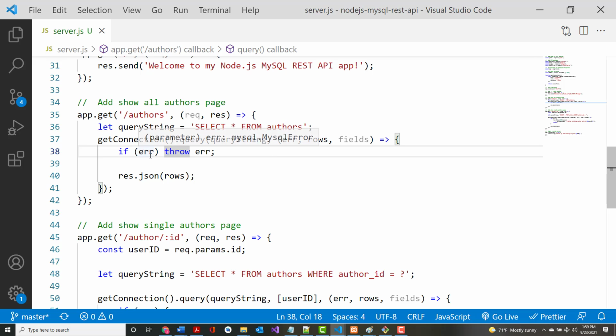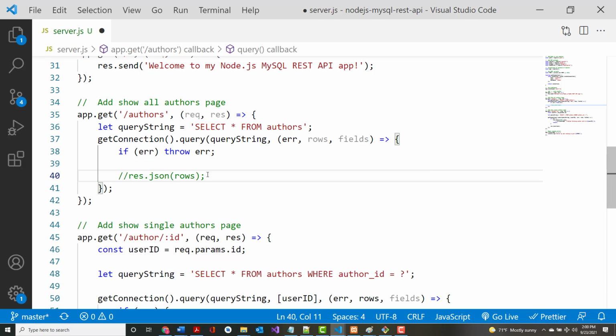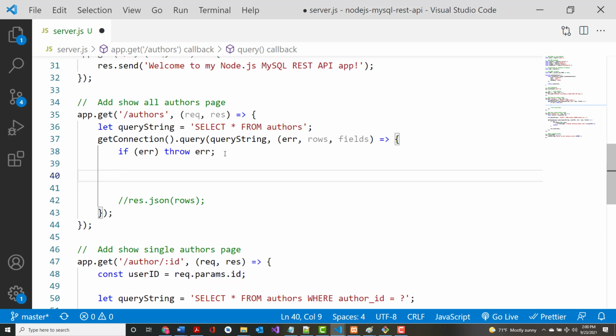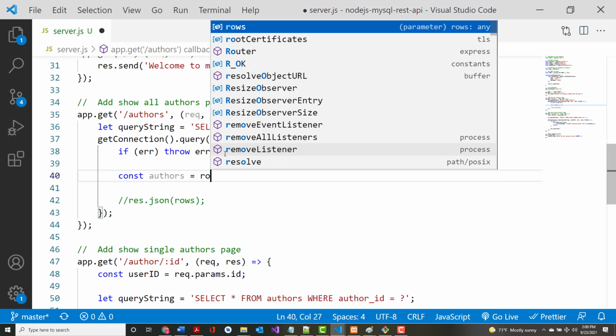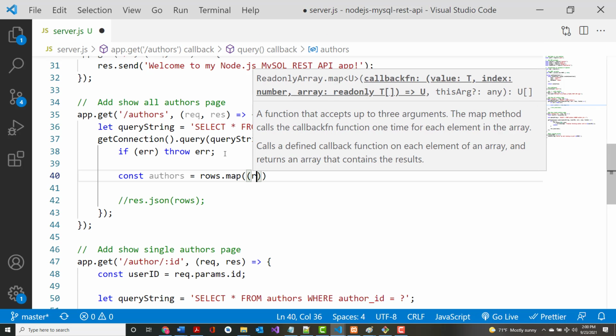Now, I still have all of this stuff that's in here. All right? So for right now, I'm going to take this line that says res.json, and I'm just going to comment it out. Okay? And I'm going to come down here, and I'm going to say const authors equal rows.map. That's every row that's in here. That's the rows that I'm getting back.